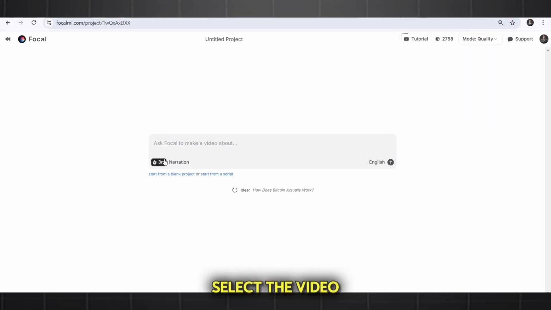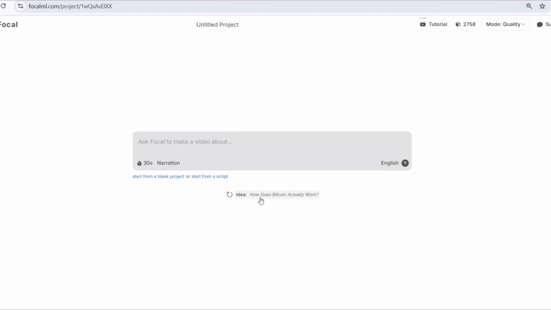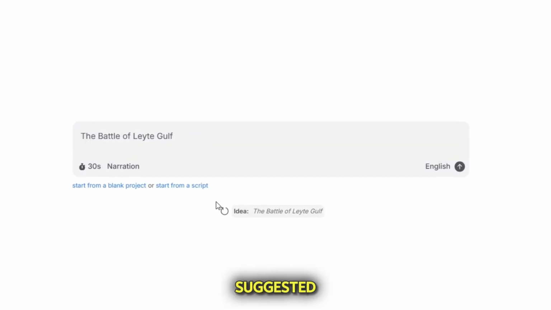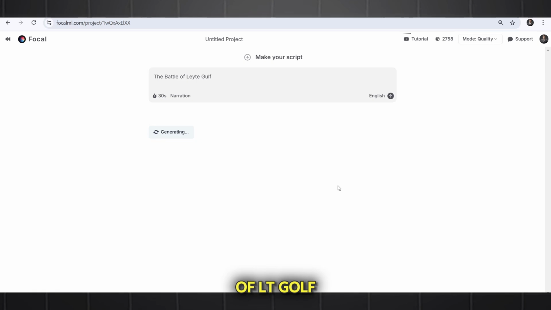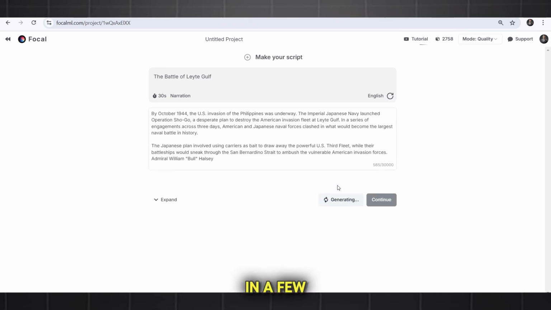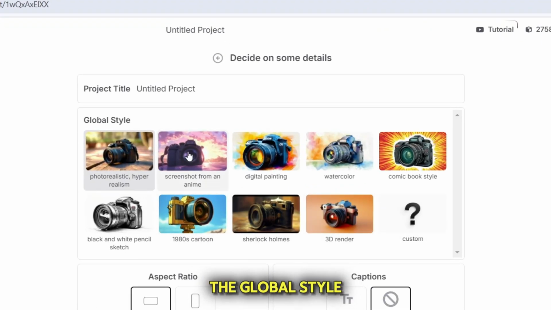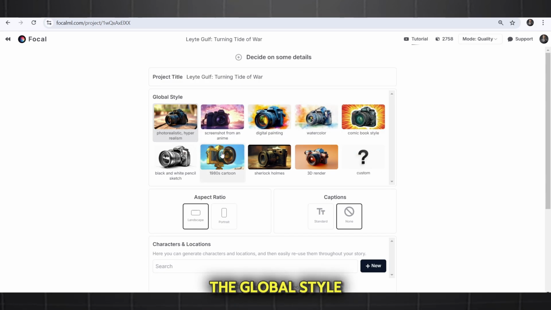Here, select the video duration, which should be a few minutes. Then you can select the video language. Then I'll choose an idea that the site itself suggested, like the Battle of Leyte Gulf. Then I'll start creating the story in a few moments. Here guys, choose the global style for your video. First, go to the global style section.